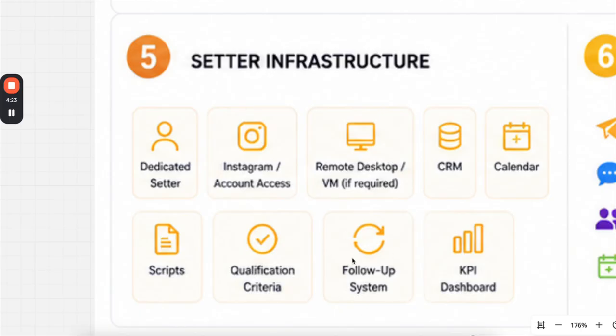Follow-up system, you have to come up with that to teach your setter. KPI dashboard, you also need to know what your KPIs are so that you can train your setter. It's like, even though you can hire, let's say, an engineer, let's say you own Volkswagen, you can hire an engineer, but it doesn't mean they're going to come in and work magic. You have to train them, even if they're fully qualified. So you can have the best of the best setter, you need to train them.